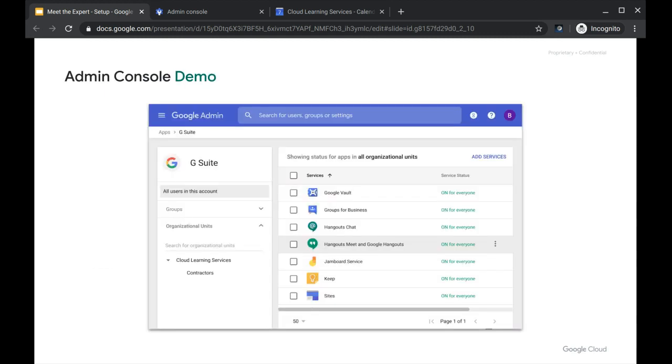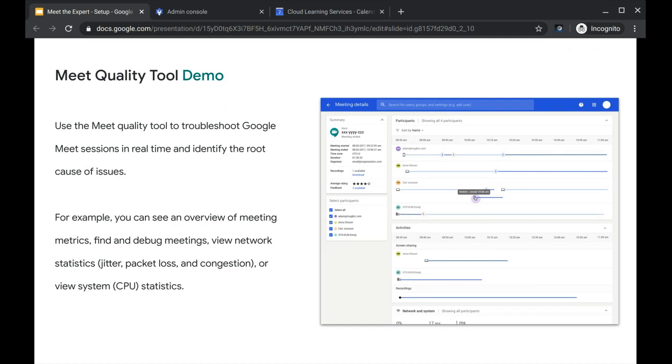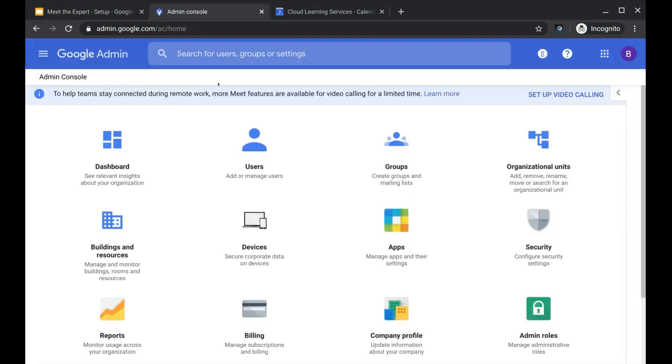Okay, so now I'm going to move over to my live demo in the admin console, and I'm going to demo the most important settings that are available for Google Meet. And I'm also going to do a demo of the Meet quality tool. So why don't I switch over to the admin console? So I'm in my demo account here.